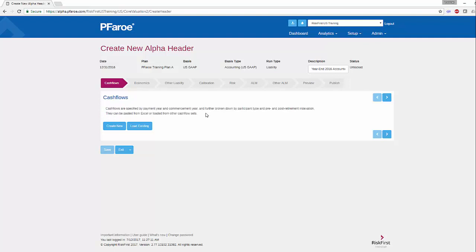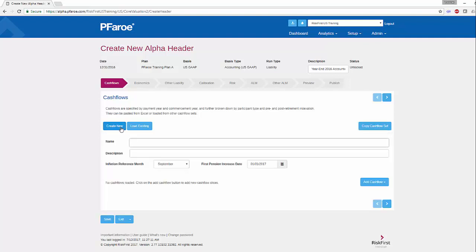Here, you have the option to create a new cash flow set or load an existing one from the same client. If this is the first header being created in the client, you must use the Create New button. Note that cash flow sets can be shared between headers in the same PFaroe client, so each is associated with a name and a description. You might define these fields as illustrated.